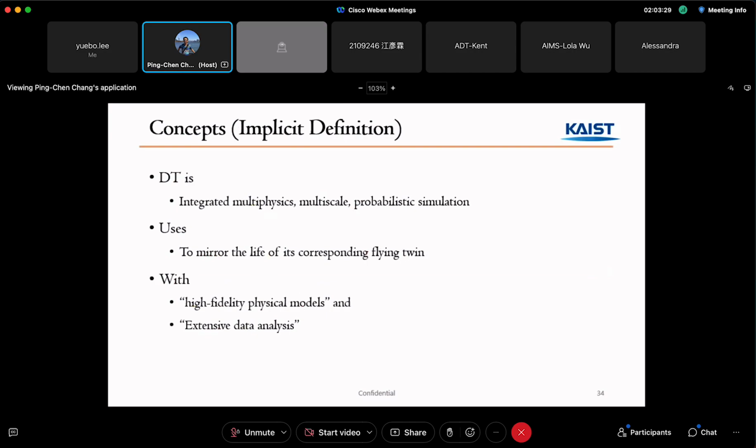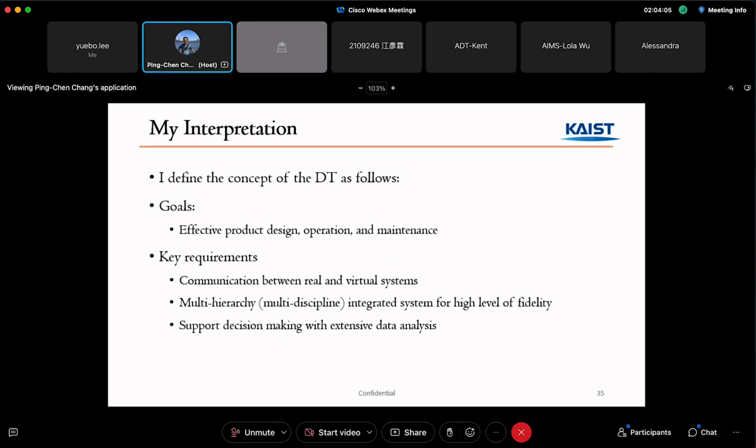Their concept was, in the paper they didn't actually define it, but implicitly stated, that a DT is an integrated multi-physics, multi-scale probabilistic simulation used to mirror the life of its corresponding flying twin. By the way, they are NASA engineers, so they are more concerned with aircraft and space systems, with high-fidelity physical models and extensive data analysis. But my interpretation of their meaning is that I define the concept of DT as follows.